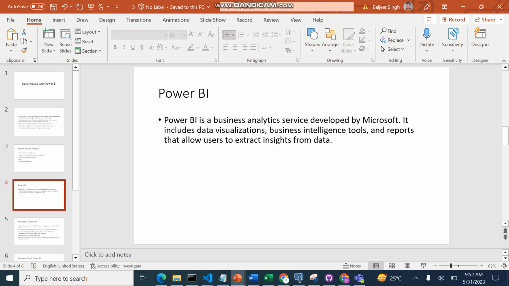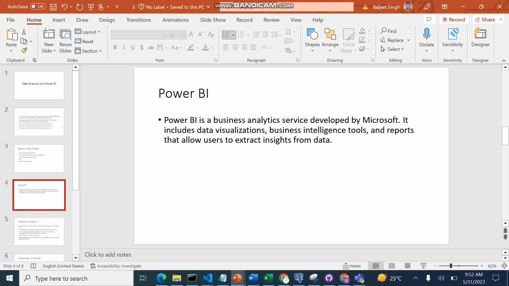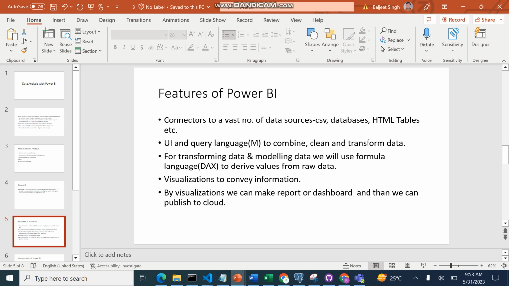So by all these we can go for the definition of Power BI. What is the definition of Power BI? Power BI is a business analytics service developed by Microsoft. It includes data visualization, business intelligence tools, and reports that allow users to extract insights from the data. Now we will go to the features of Power BI. What are the features of Power BI?